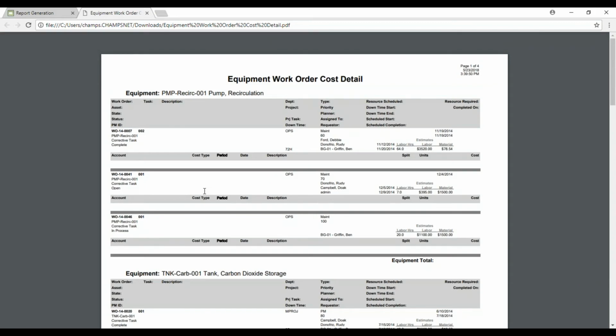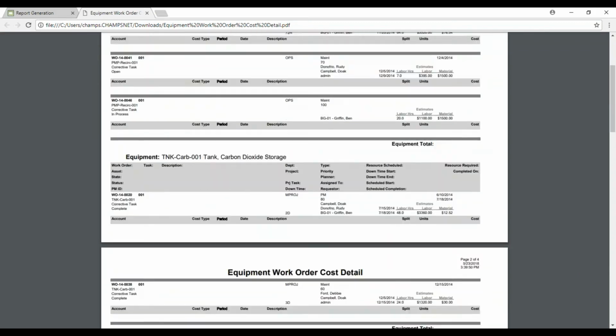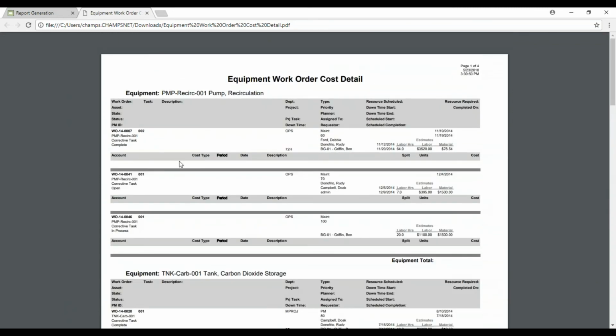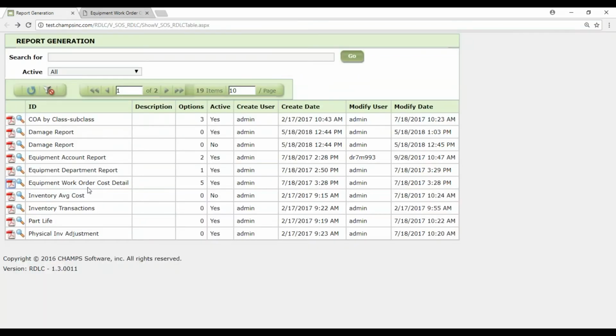This report generated 4 pages, but if you had thousands and thousands of equipment records with work order costs associated to them, this report could be hundreds and hundreds of pages long. And so if you click that PDF button, it might be too much for the system to handle and more than you would ever want to dig through. It would even probably give you an error message saying that this is too much information. So what can we do?